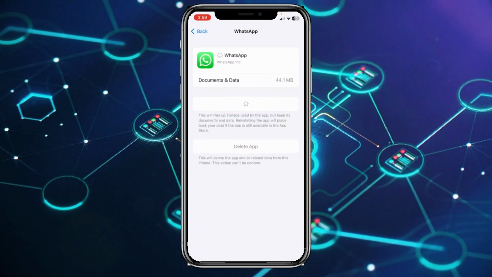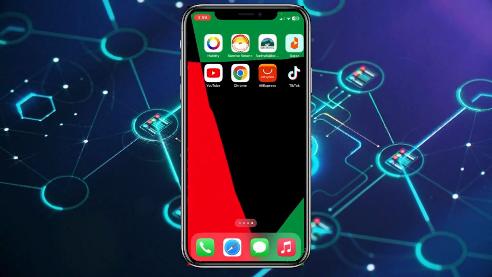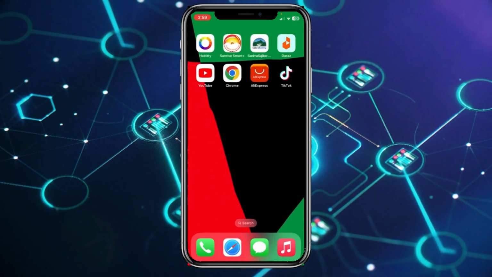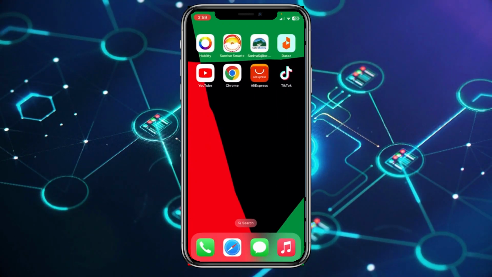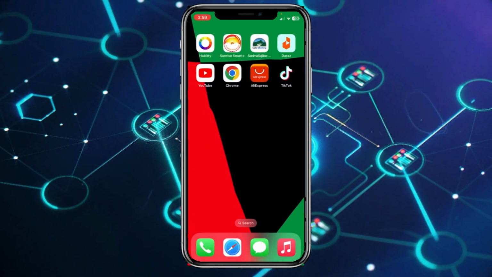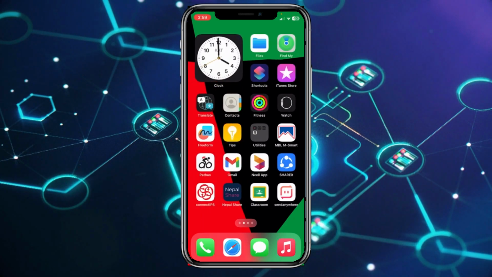Then WhatsApp will be installed, and if it's still not fixed, then the last option is to delete the WhatsApp app and reinstall it again. If you do that, the bug will be deleted along with WhatsApp, and when you reinstall it again, the bug will not be installed, and the problem should be fixed. That's how you guys can fix any WhatsApp bug issue.